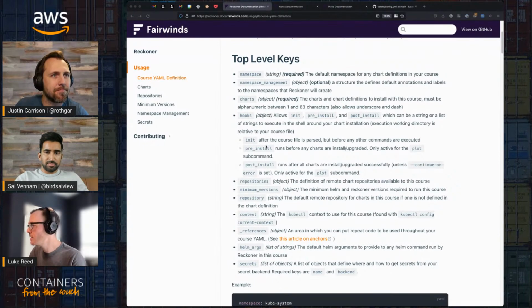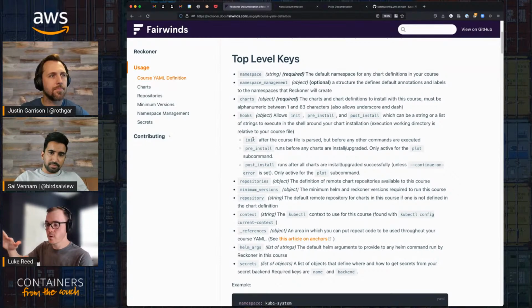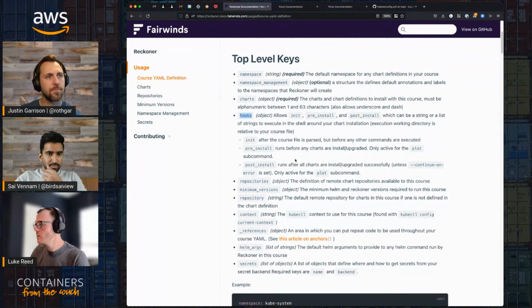Yeah, precisely. Another cool feature is hooks. You can have top level hooks, so every time you run Reckoner plot, this thing also happens. Say you have a secret that you want to store in an encrypted file, with SOPS. You could run a hook to decrypt and push that secret to the cluster without having to store that information in plain text in your course file. And then there are also release level hooks; in each individual release section, you can add a hook section.